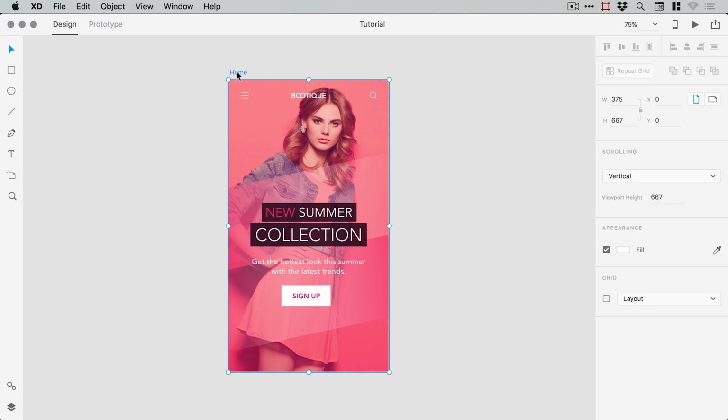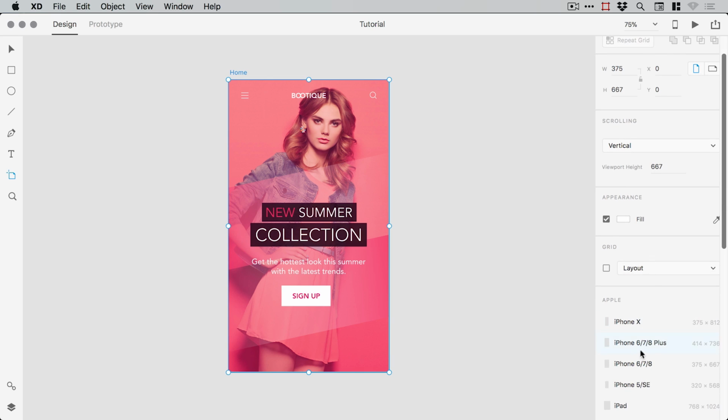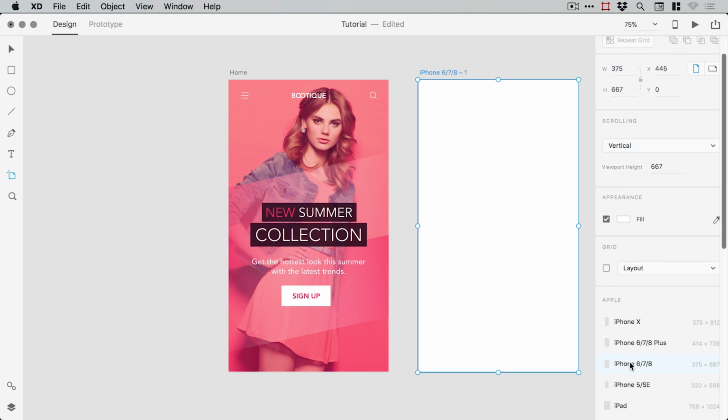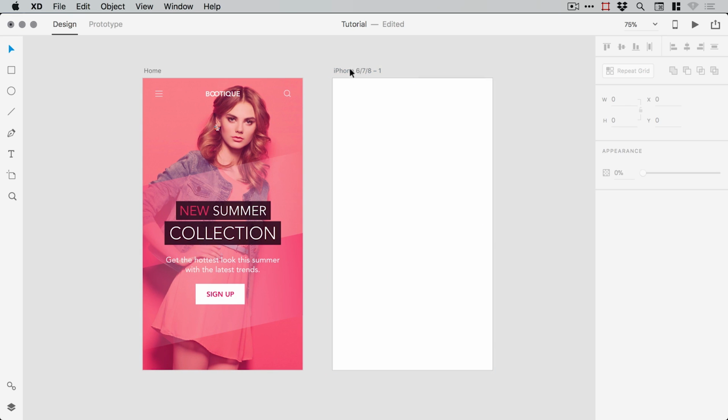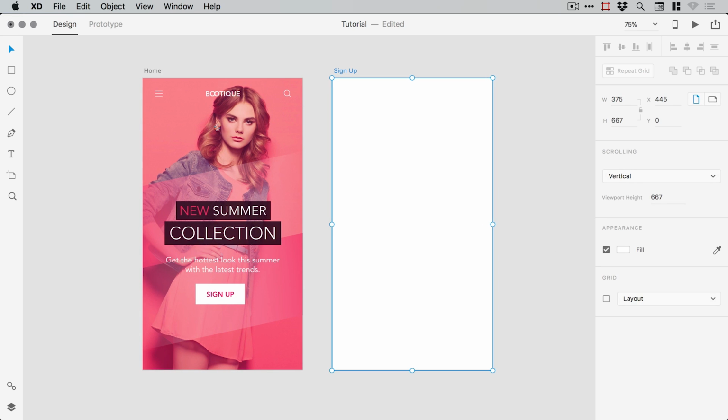We'll just select our existing artboard, grab the artboard tool, and we could drag and draw our own custom artboard, but it's going to be the same size. So let's just click iPhone 678 and it adds this right next to us. And we can double click on the name and we'll just call this one Sign Up.